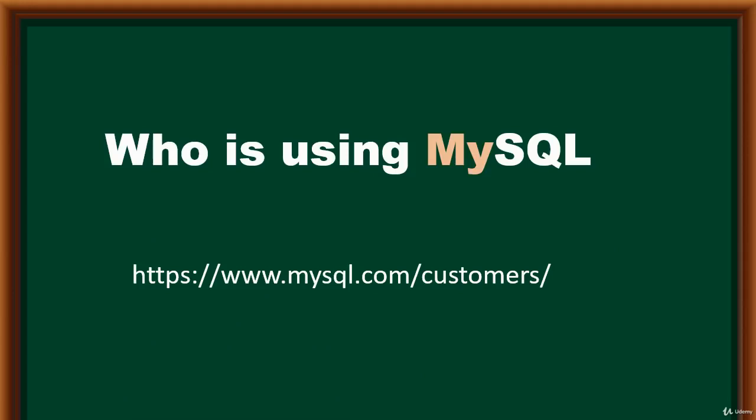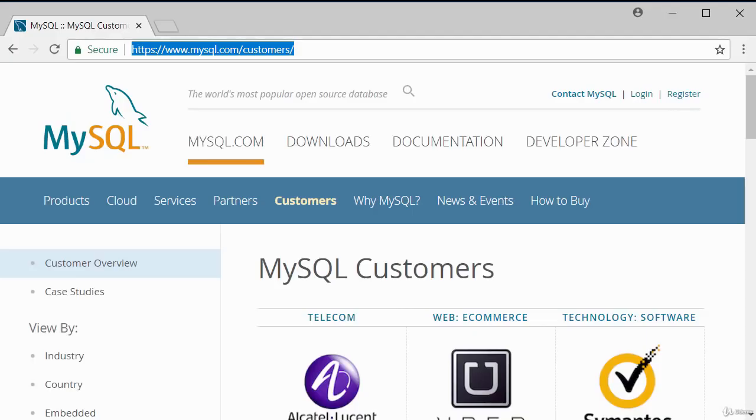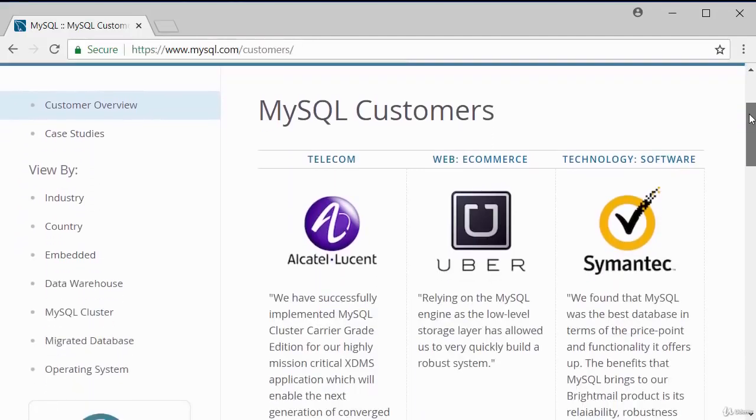Let's take a look at the customers that are currently using MySQL as their database. So this link here will show you the customers using MySQL. So this is the MySQL customer page that shows you the various customers using MySQL. So they are grouped in different categories.